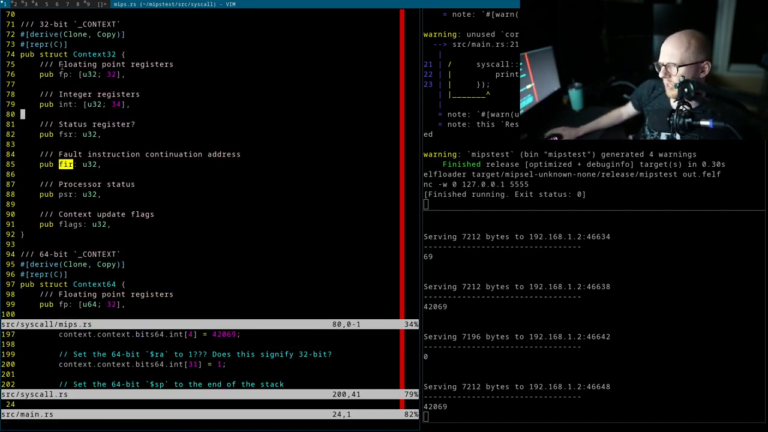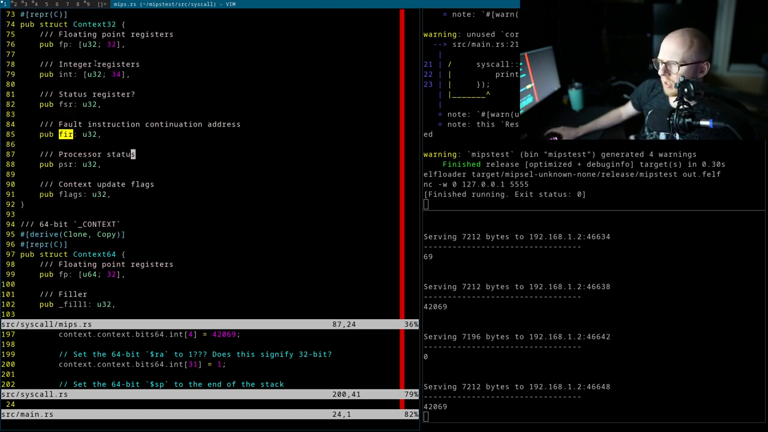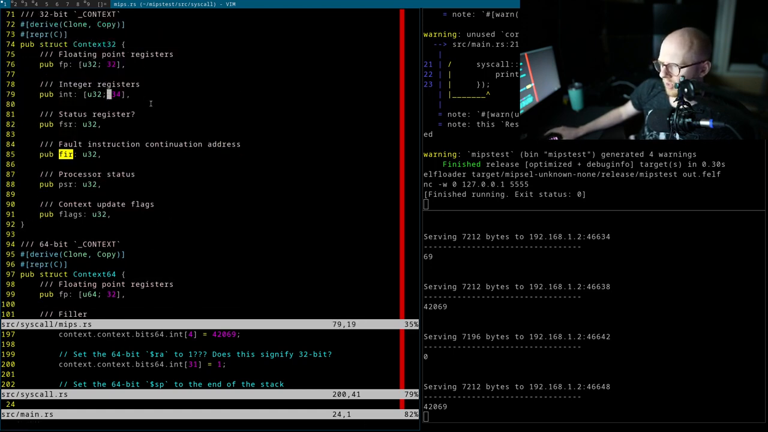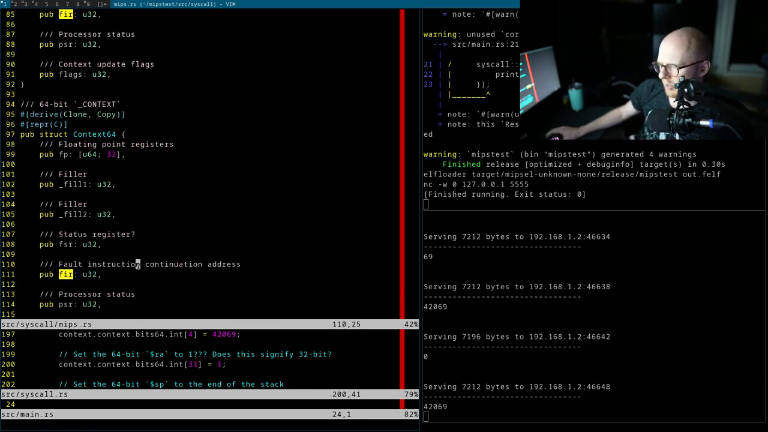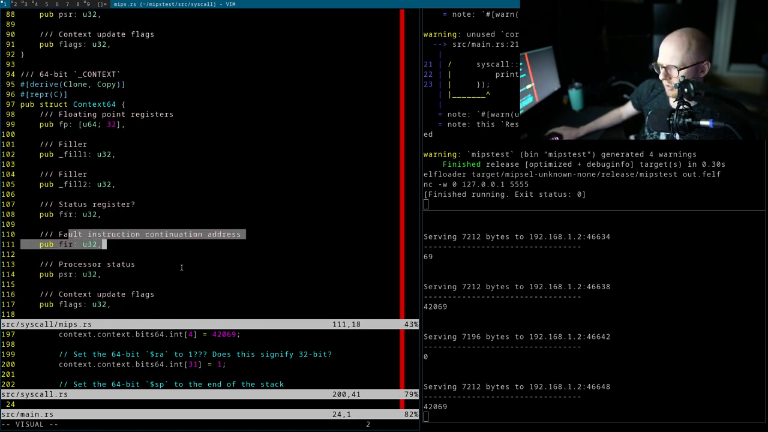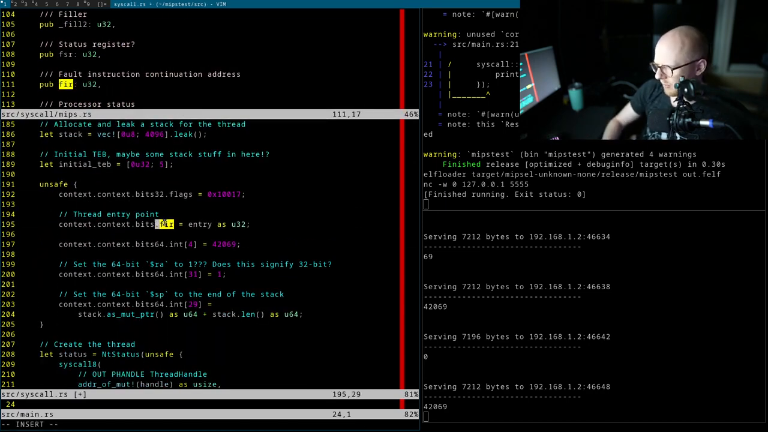For FP int FSR FUR, that's context 32. So this would be, yeah, these fillers will line it up. So that's actually in the same location. That FUR is actually the same. It's the exact same location. So there we go. Now, okay, thread entry point.